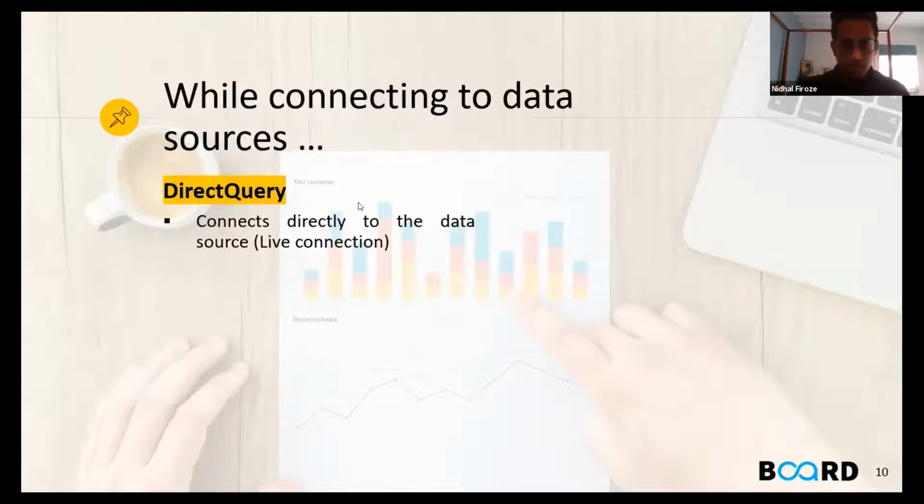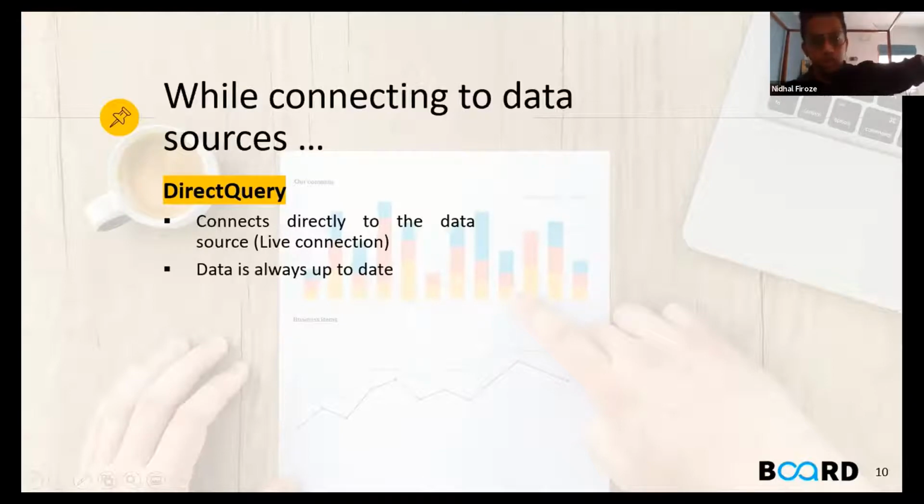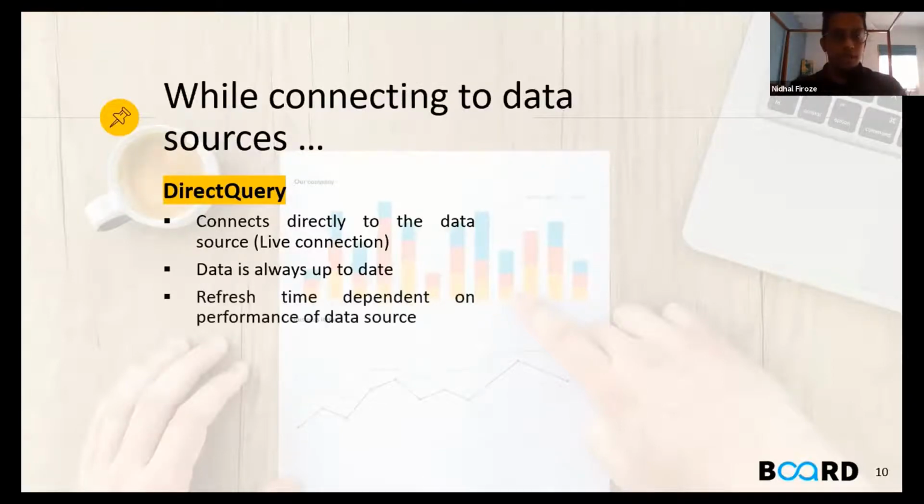So that's a direct query. Let's look at some more properties. The data is always up to date. So what is in the source is what you will see in the dashboard. The refresh time is dependent on the performance of the data source.